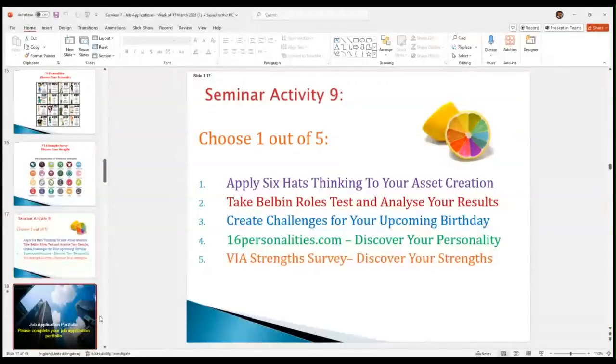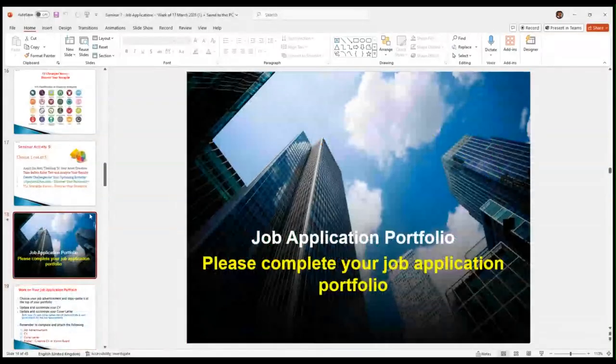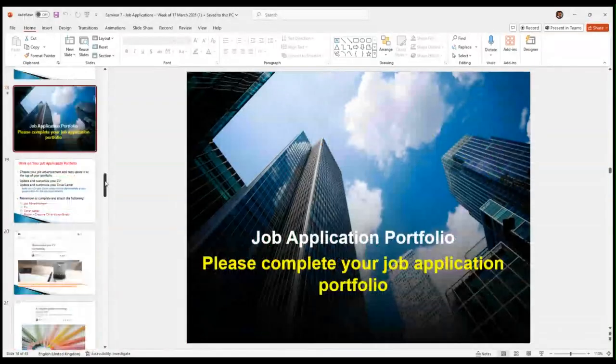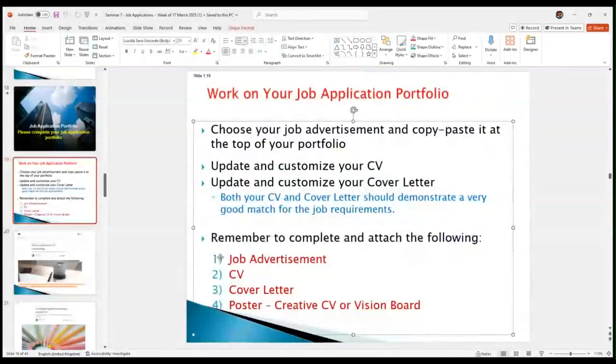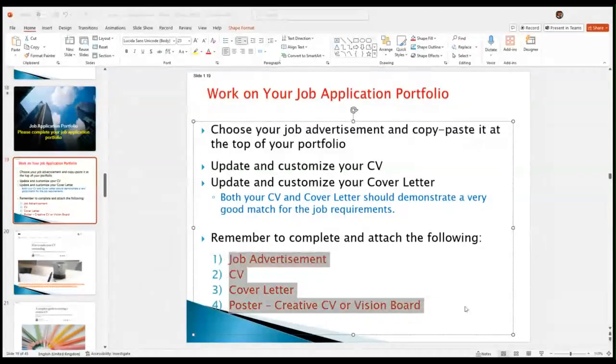Let's continue with your job application portfolio then. I'll say a few words about your portfolio. Remember that you need to include 4 elements. Put them at the top of your portfolio. What are these 4 elements? You need to place them at the top of your portfolio.